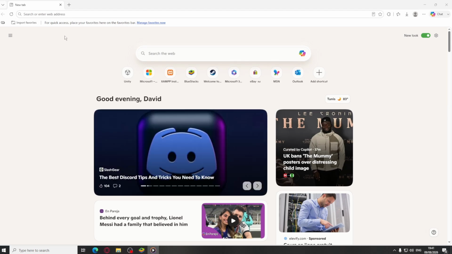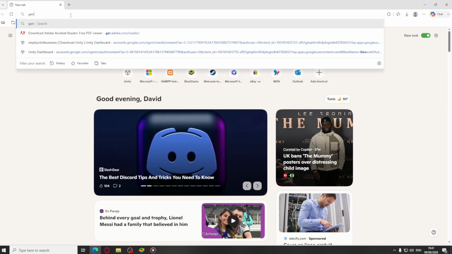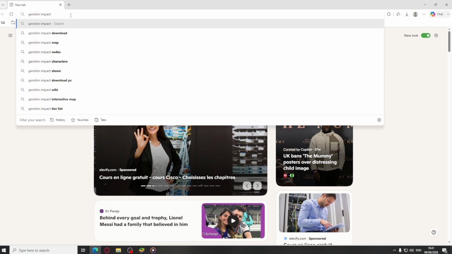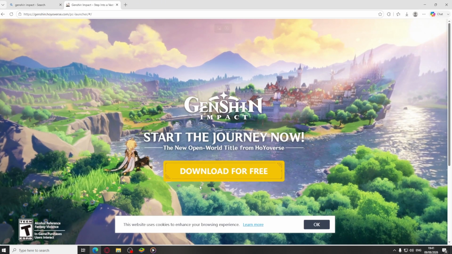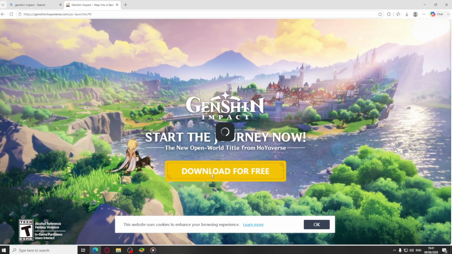Here's how to download and play Genshin Impact on your PC or laptop. Open your browser and go to hoyoverse.com. Scroll down to the Products section and click Genshin Impact. Click the green floating button to go to the download page and select PC.